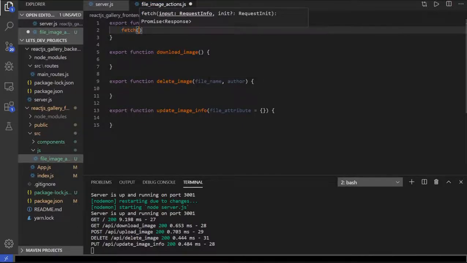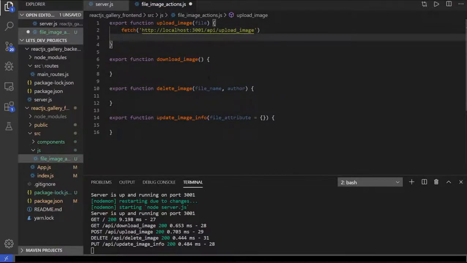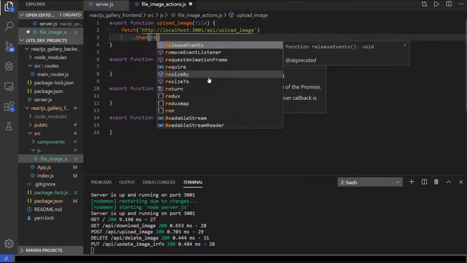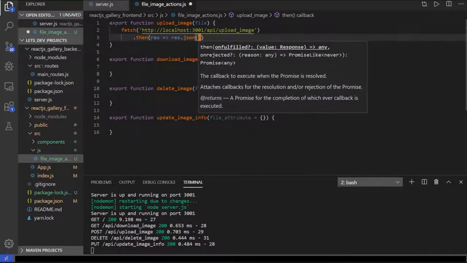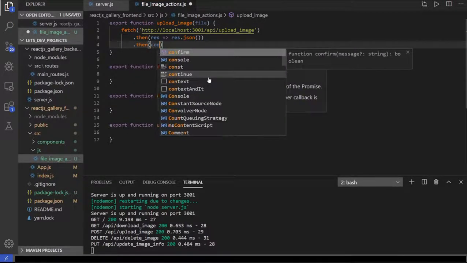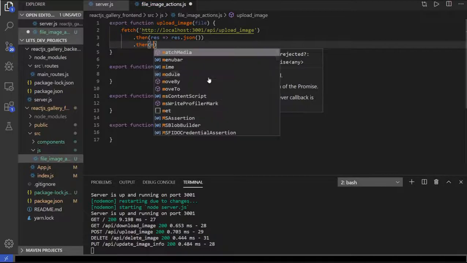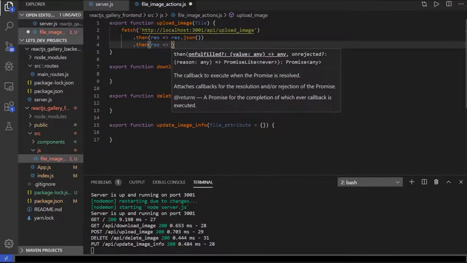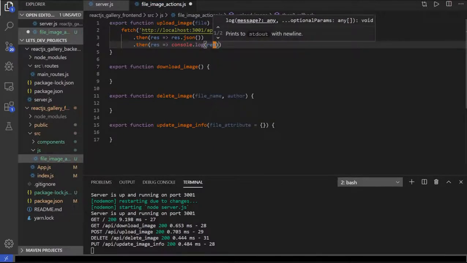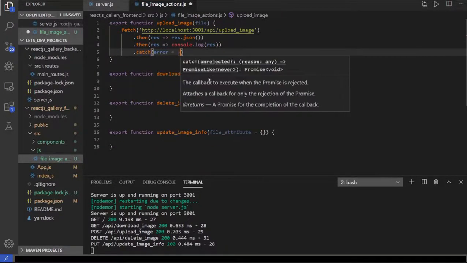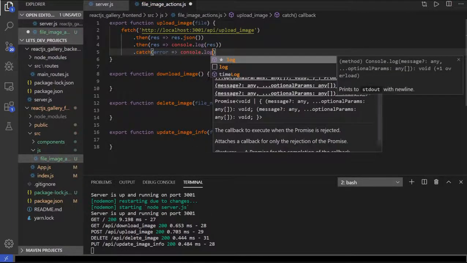So basic fetches. Fetch to, what was it? HTTP. Do we need S? No, we don't. Localhost, it was 3001. And this guy's going to fetch to API/upload image. Upload image. And then we'll just do a .then structure. So res. We're going to parse the response because it's going to be JSON. And then we'll do a console.log of that message. Just say res again, like that. So console.log the response, and then we'll catch any sort of error. Console.log that as well. Log the error.